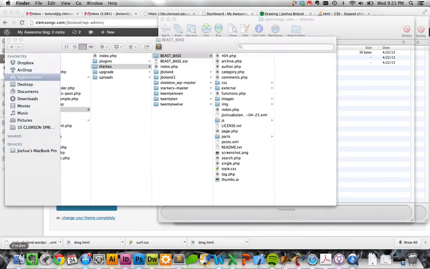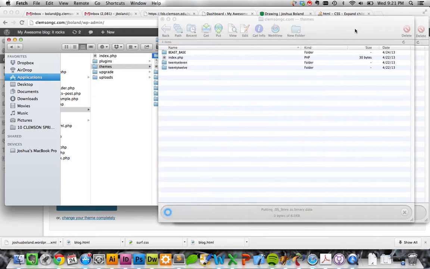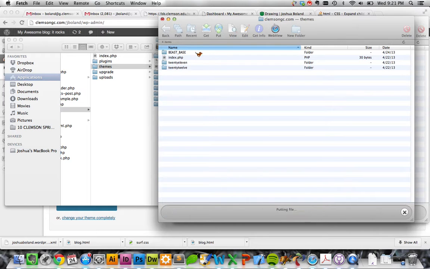Next, I'm going to take from Finder, from Windows Explorer, whatever program you're using, and I'm going to upload my entire theme folder, so my entire bspace folder, into clemsongc.com. So I'm going to go ahead and drag that over. So taking from my system, putting my theme folder onto this live server. So there it goes, it's transferring.